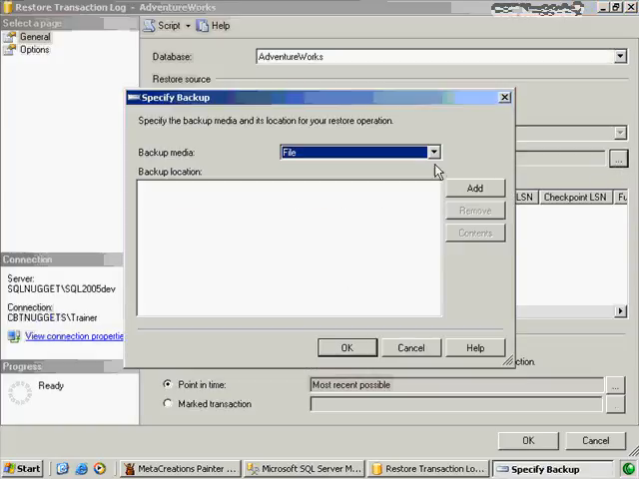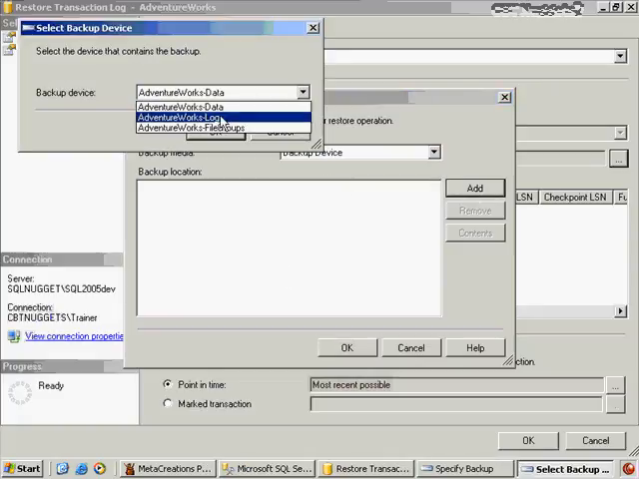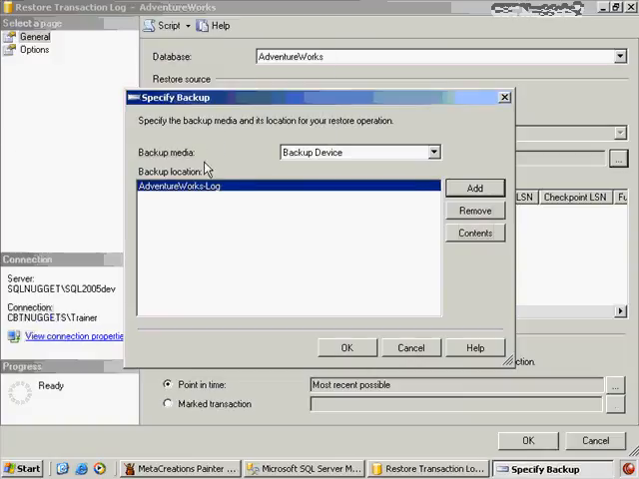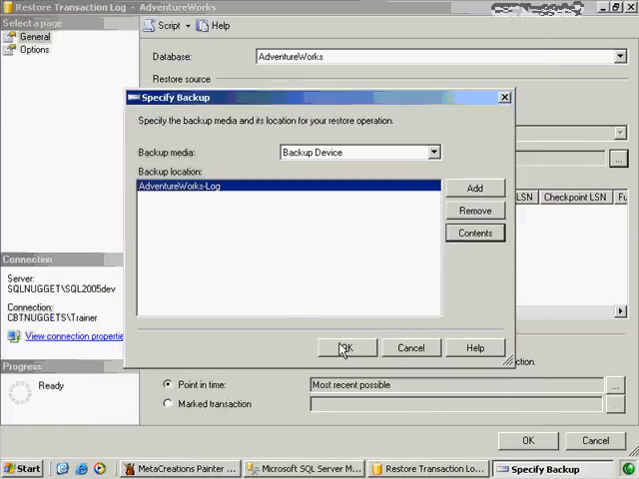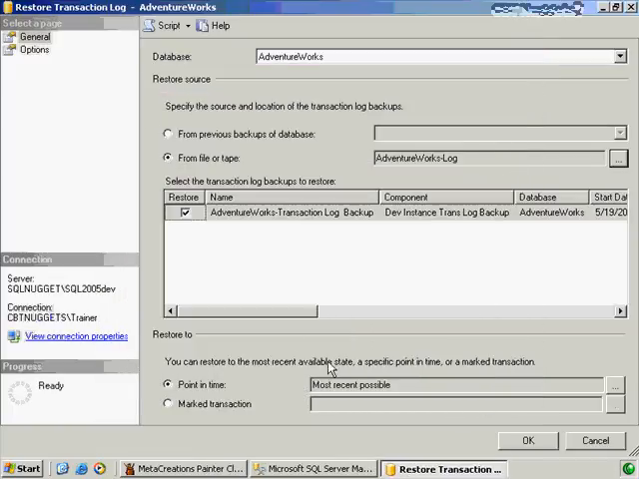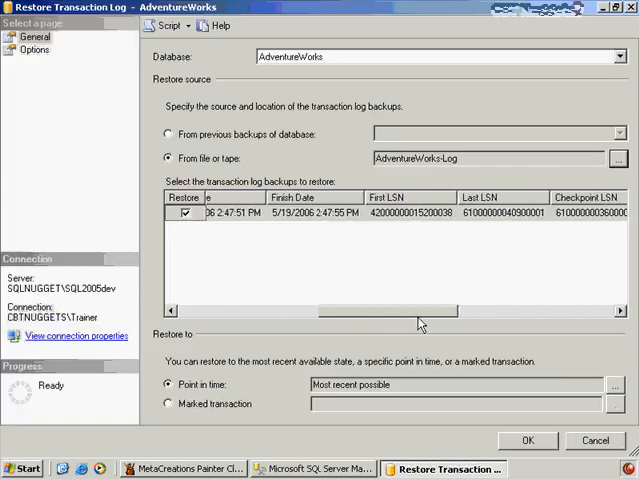We'll click on the build button here, go to backup device, choose add, and this time we'll choose our log device. And there we go. Again, you can always view the contents of what's in here every time, which is kind of neat. So there's our transaction log, and click OK. And there it is, our transaction log backup with our descriptions and everything about it.